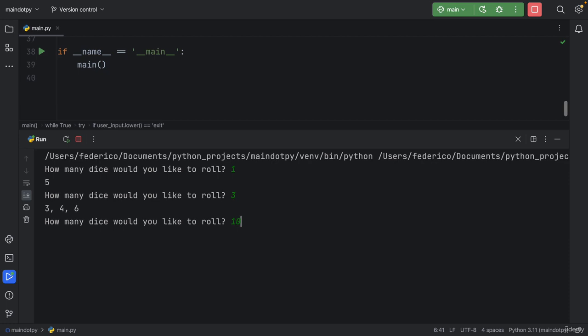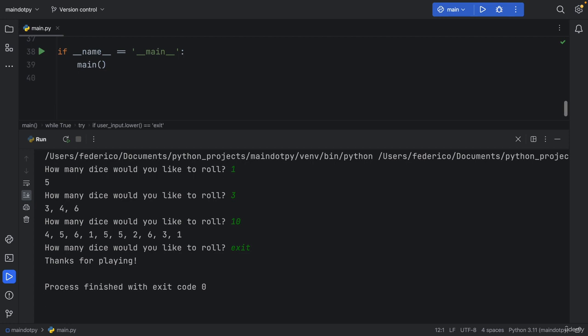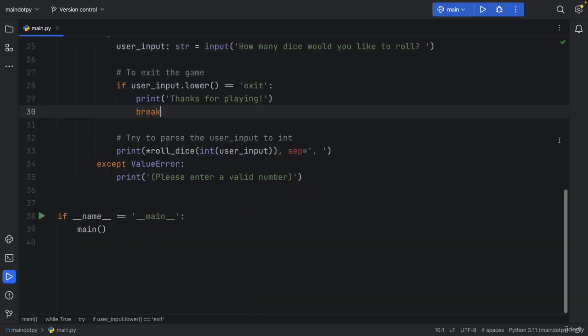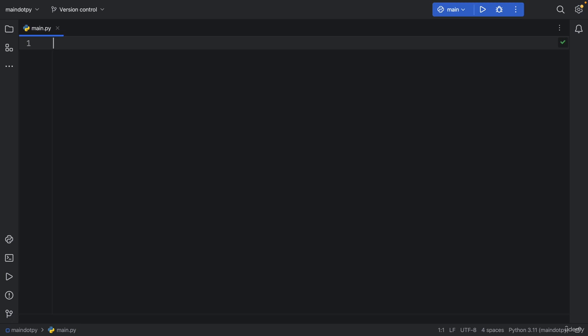We can even say give us 10 rolls and it's going to give us 10 different dice rolls back. So it's a very simple program that you can use when you're playing some sort of board game or when you're creating your very own game in Python. And finally, if we want to exit, we can tap on exit and it's going to end the program for us with a very nice message that says thanks for playing. So it's a friendly message that the user will be happy to see. But let's jump right into writing the code.